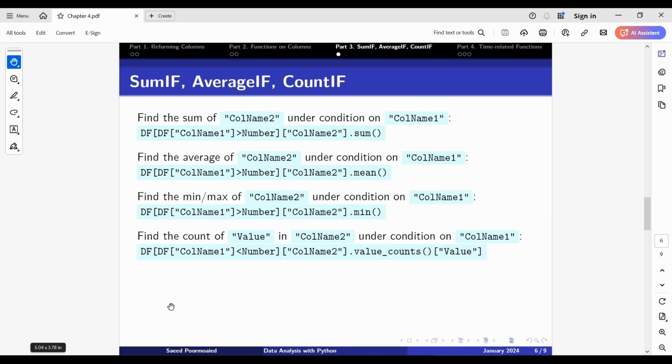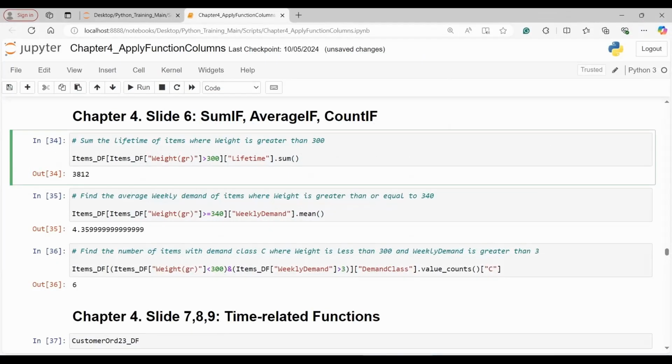So let's go to part 3, where I explain how to find SumIF, AverageIF, and CountIF. In this section, I want to explain how to find sum, average, or CountIF for a column in a data frame by conditioning on other columns in the data frame. So let's see some examples in Python script to understand these concepts.